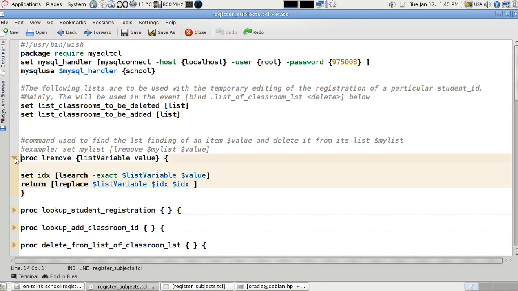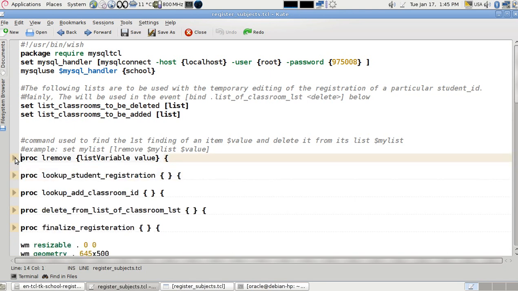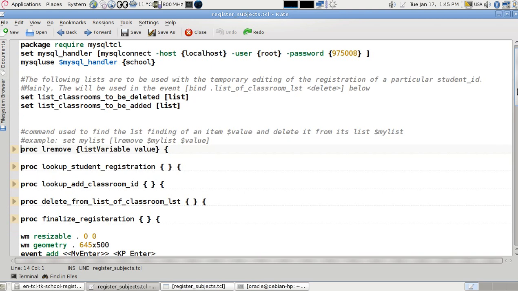Now the rest of the procedures, I'm going to talk about them later after I explain the widgets and tell you what widgets are used.